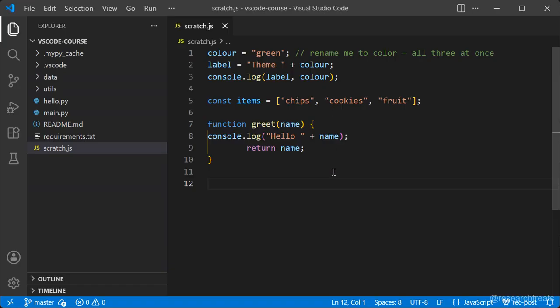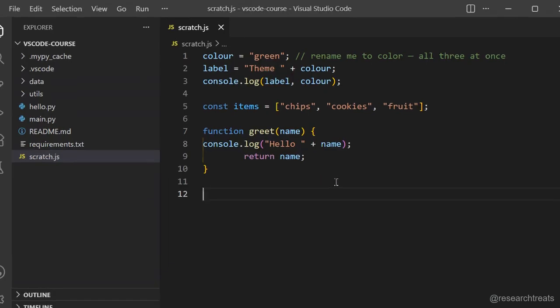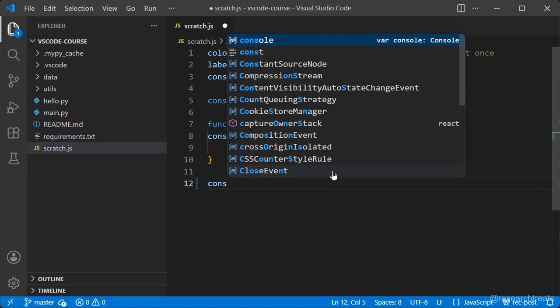Now just start typing the word console, but stop after 4 letters. C-O-N-S. Watch what happened as you typed. A little list appeared, guessing what you mean. That list is IntelliSense, the editor reading your code and predicting the rest. If the list ever disappears, 1 shortcut brings it back. Control space. The suggestion list is open, with console highlighted at the top.